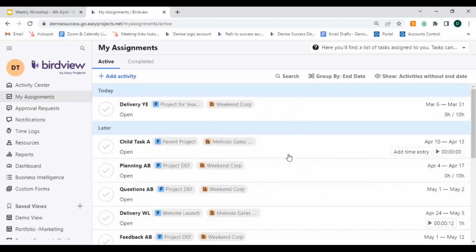So this becomes quite a good option for team members to be able to quickly analyze what work they have to do for that specific day, week, on a specific project, or for a specific client, without having to search for those tasks within the Activity Center.